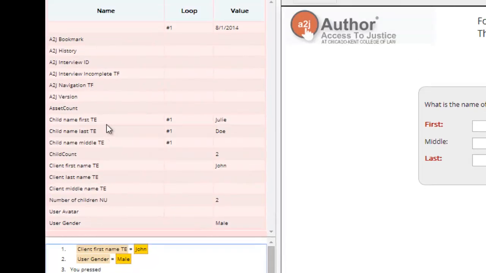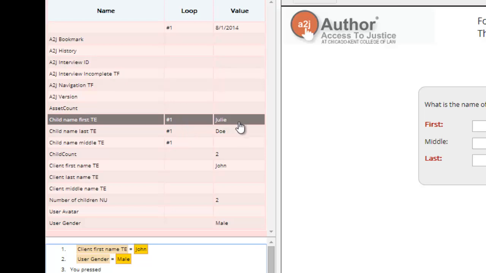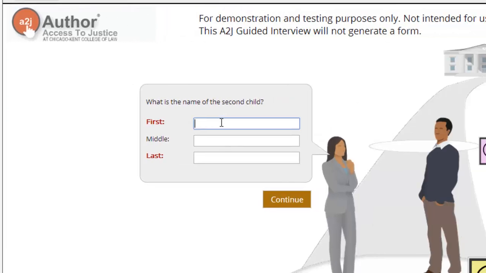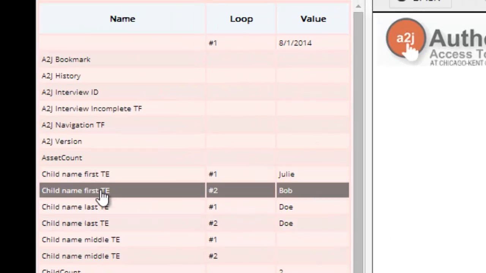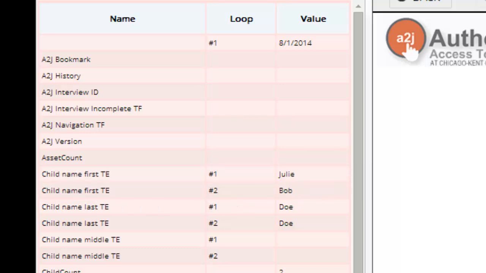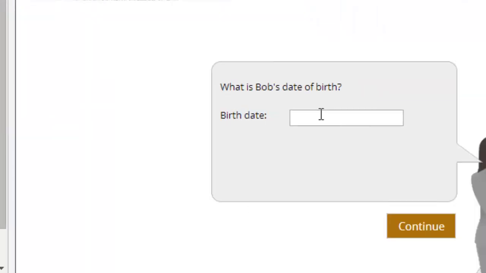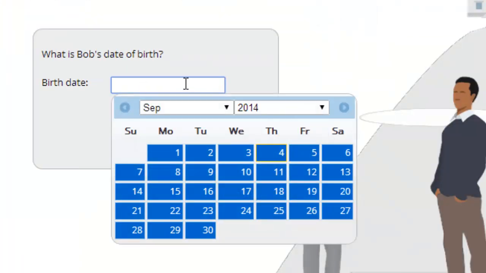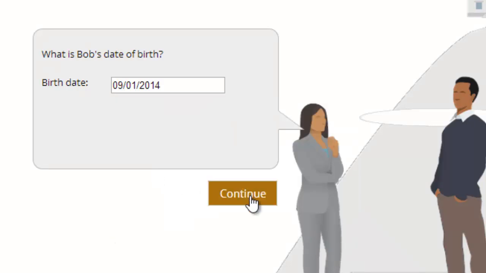You can see here, child first name TE number 1 is Julie. Now when I fill in the name of the second child, let's say Bob Doe, you can see that now I have child first name TE number 2, Bob, number 1, Julie. And now what is Bob's date of birth? Again, it's calling out specifically which child I'm talking about.